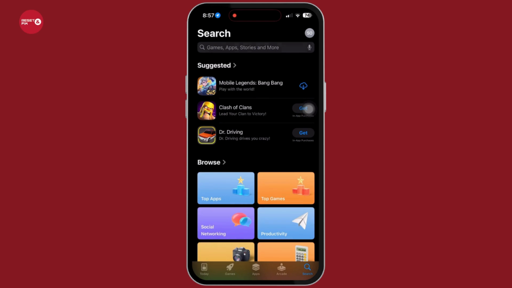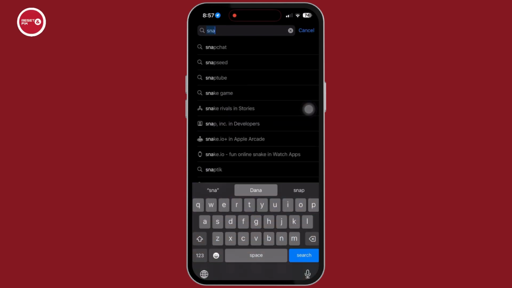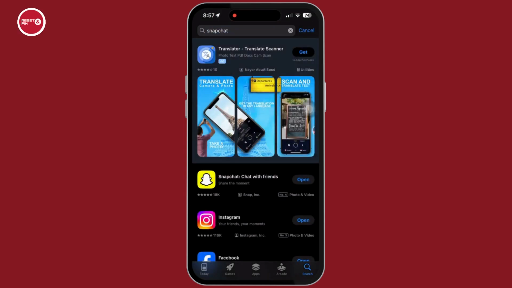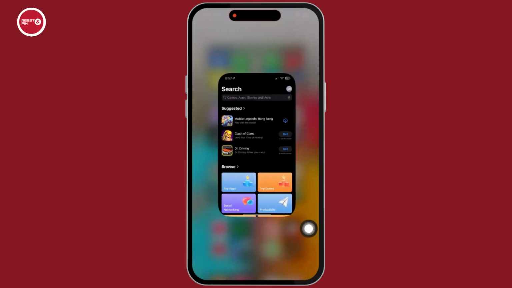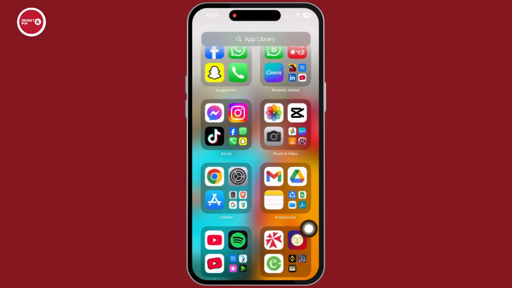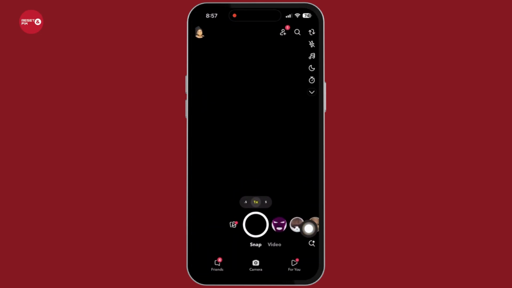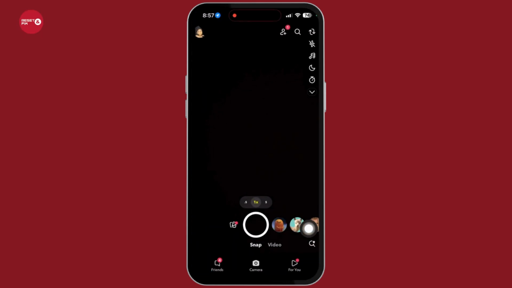Firstly, open App Store or Google Play Store on your device. After that, search for the Snapchat app and look for updates. If there are updates available, then update it. If not, then go back to your home page and open the Snapchat app on your device.